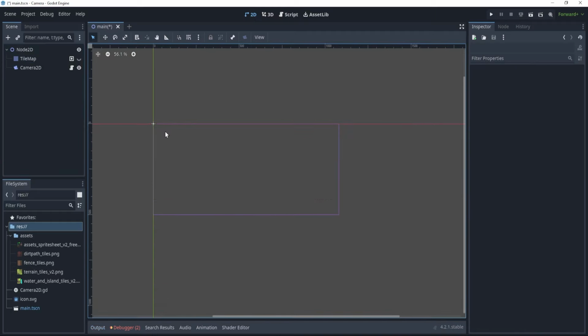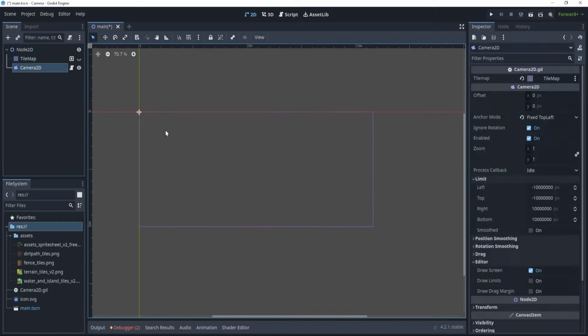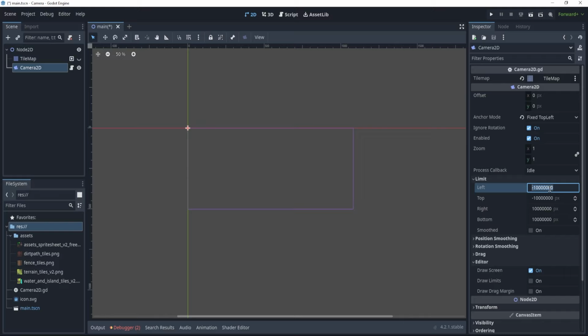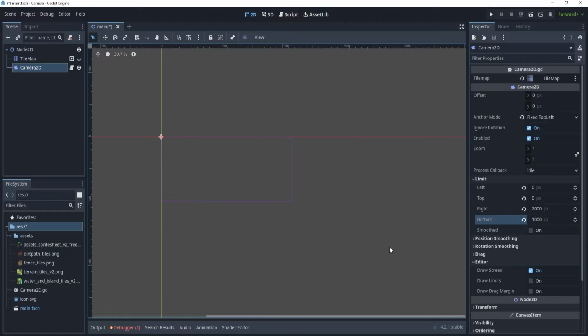I'm going to hide the tilemap for now, and let's click on the Camera2D, and let's pretend that we have some already set limits. So I'm going to set the left and top limit to be 0. Let's make this something like 2000 and the other limit, I don't know, 1000. It doesn't matter too much. Okay, I do not see anything right now, but if I check draw limits, I start seeing the limits.